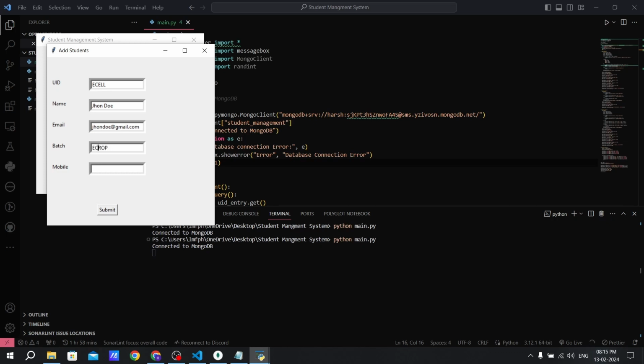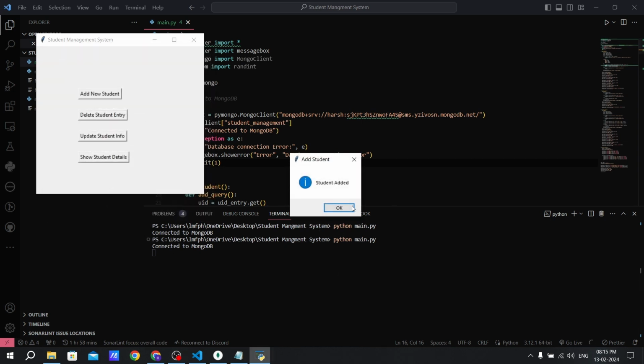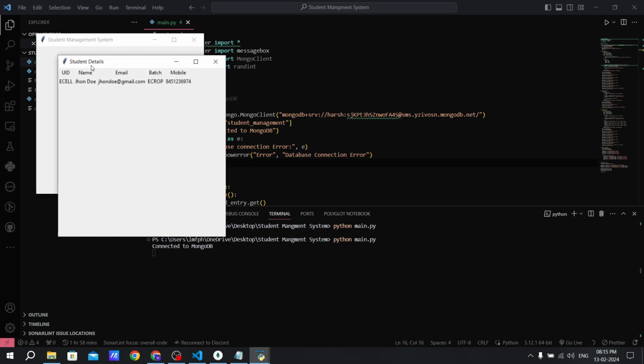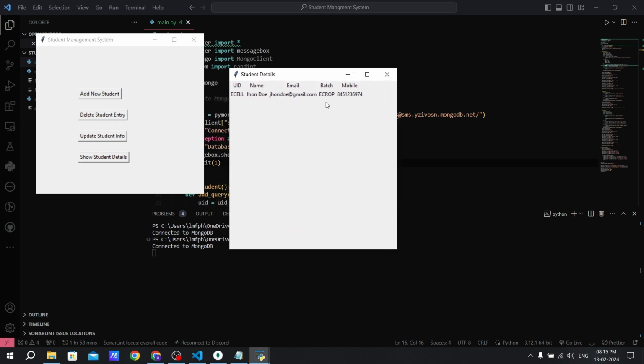Okay, let me just adjust for the mobile number, that's it. Let's click on submit. Click OK. And now let's click on show student details. As you can see, this data is real time at MongoDB Atlas.